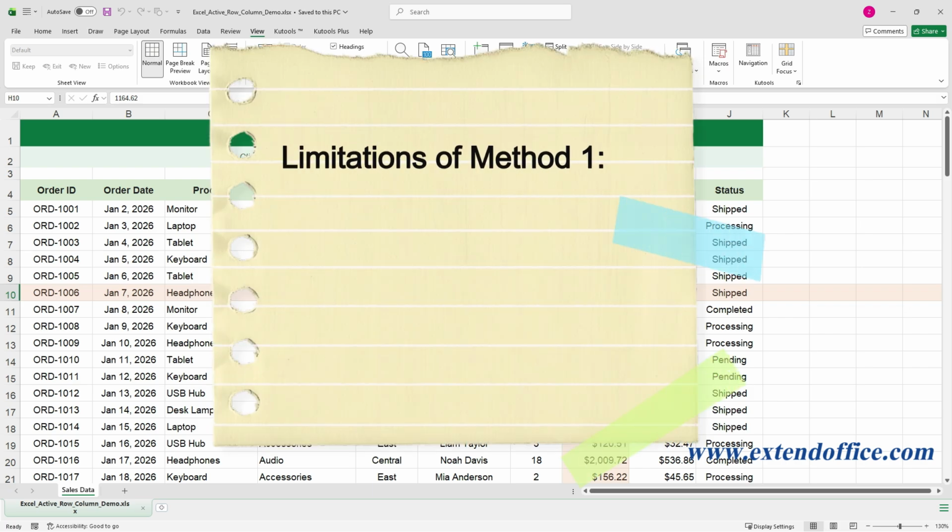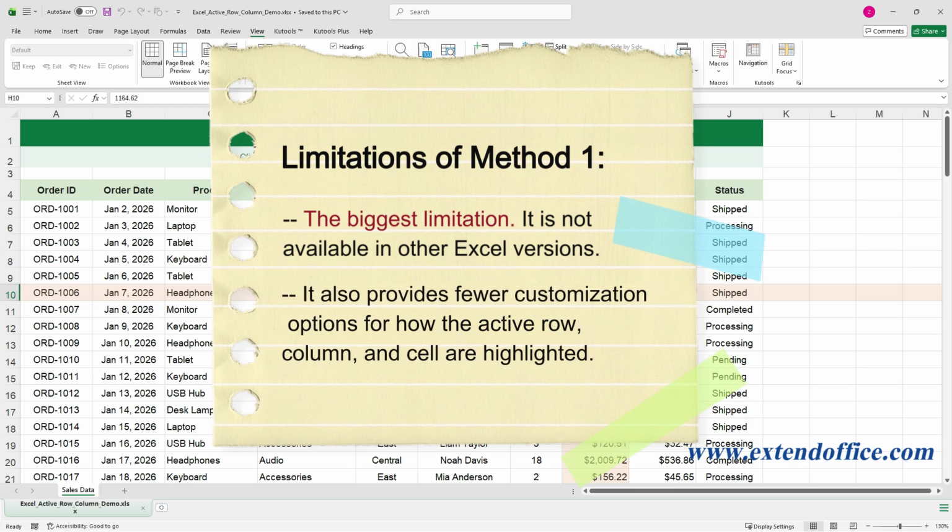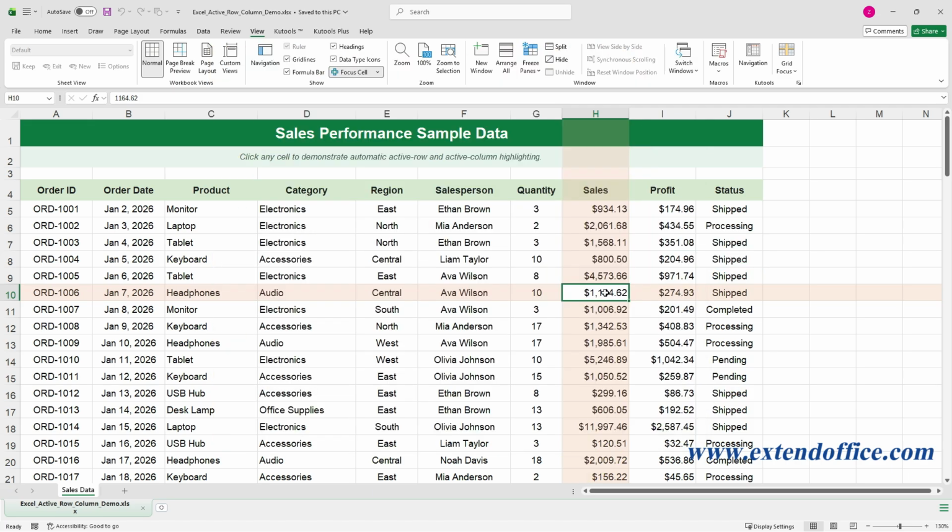However, its biggest limitation is compatibility because it is not available in other Excel versions. It also provides fewer customization options for how the active row, column, and cell are highlighted. For broader compatibility and more display choices, use the second method.